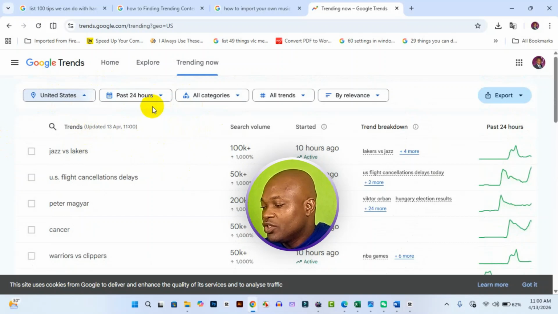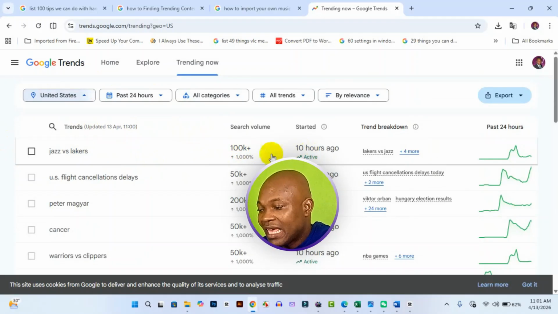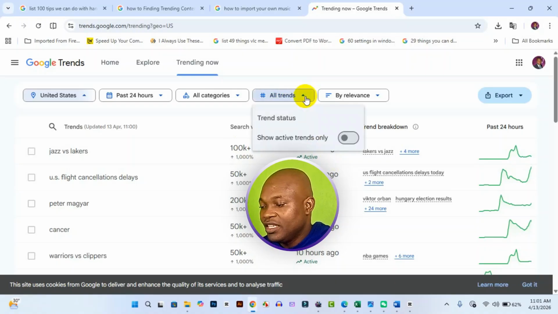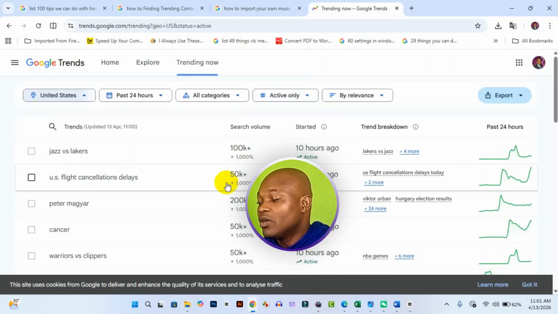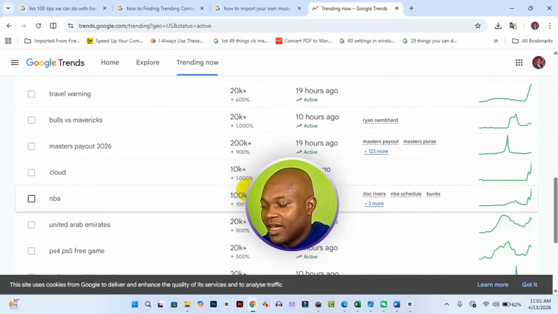Let's say, for instance, we want to use one of the keyword right here for a YouTube video. We want to make sure that, for instance, this first one right here, which is actually trending right now, and it's asked about 110K plus trending in the last 10 hours. We can simply click on hashtag or trending, and we make sure we choose active only. That is, we want to be sure that some of these keywords here are actually active and trending.